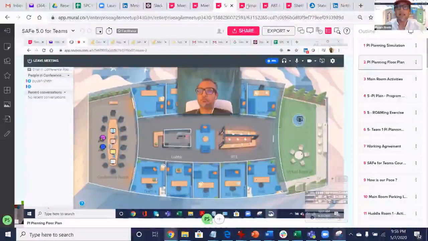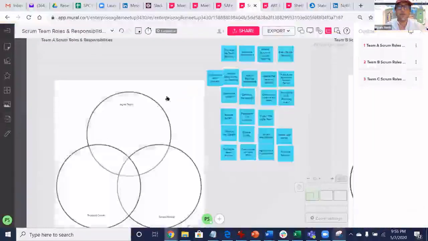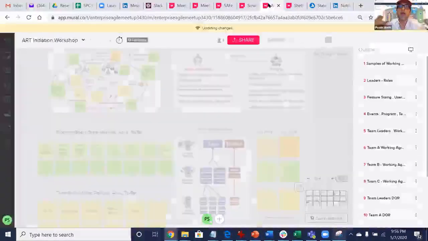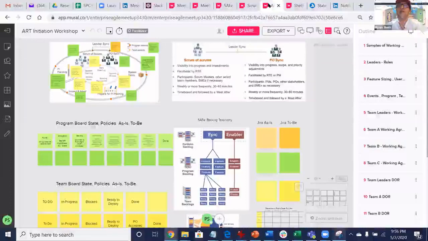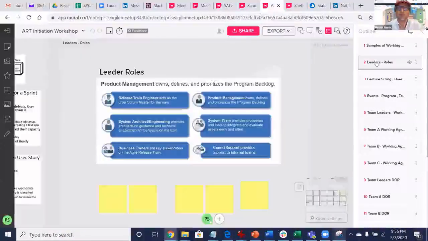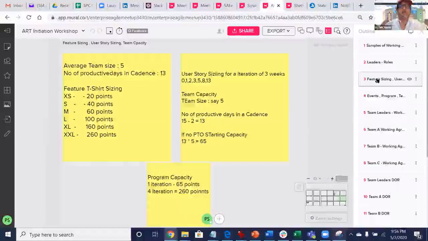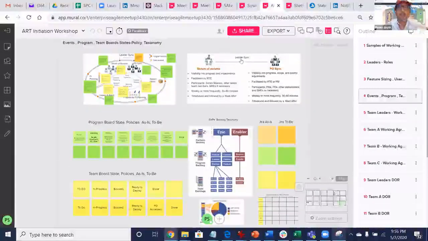And the other samples I can show you is like you can do a little workshop where you want the team to understand the roles and responsibilities, with a drag and drop kind of thing. And then I have used this also for standing up a release train. So you do this whole workshop where you can do all these different activities. You can do working agreements, definition of done, establishing the leaders' roles, explaining how to do the sizing, etc. So that has been used.